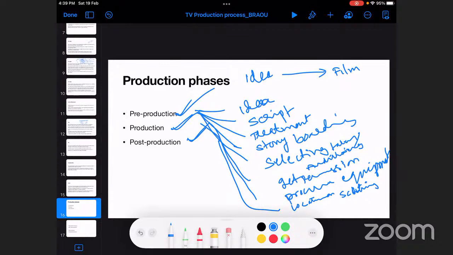Next, we need to schedule. Everybody has their own work, so we need to inform the characters and everyone involved in the production. You need to alert them before the actual shoot by giving a schedule: this day we have a shoot, and that information should be passed to the persons involved in the production.